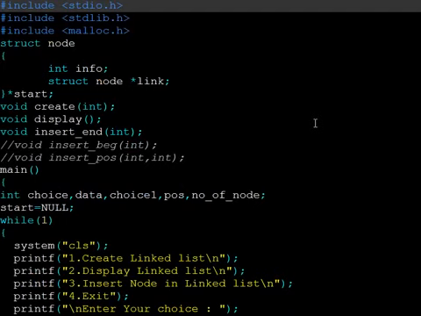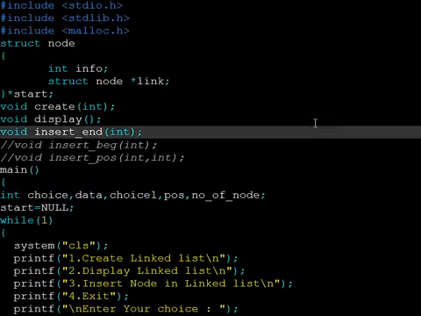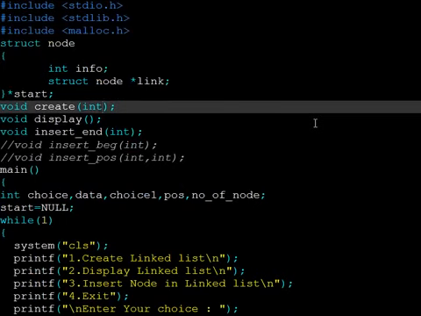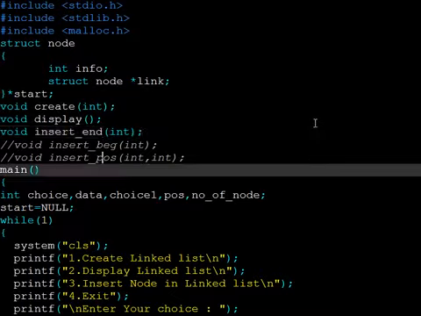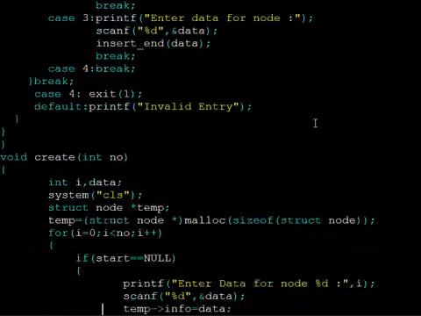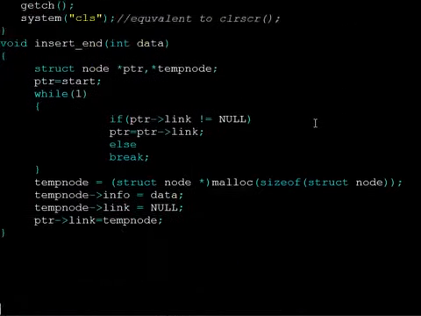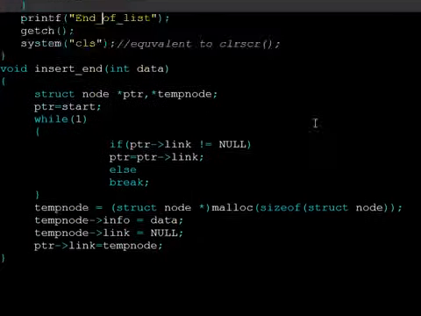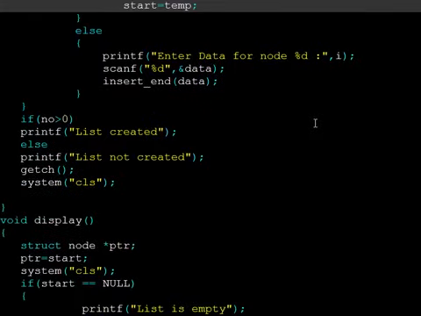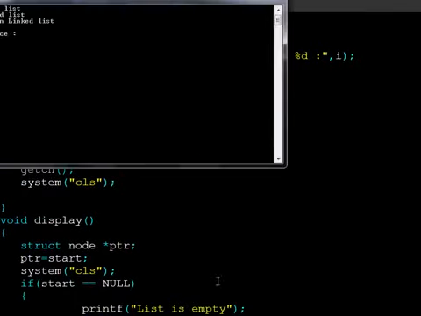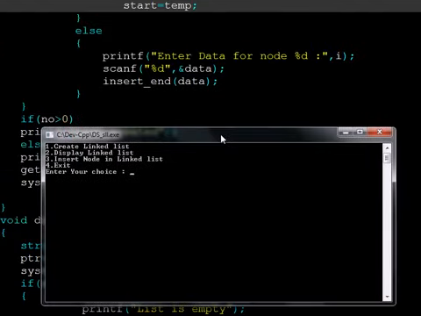So this is our program where we have these 3 functions: create function, display function, and insert function. And this is our code. I will show how the functions are working, but let us run this program first.